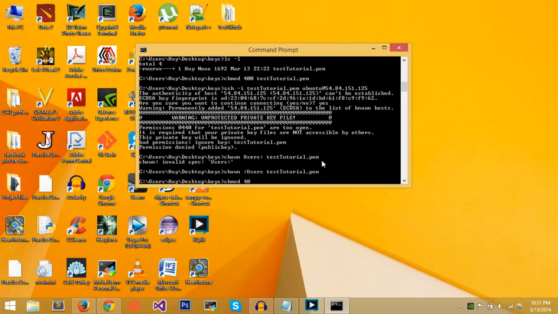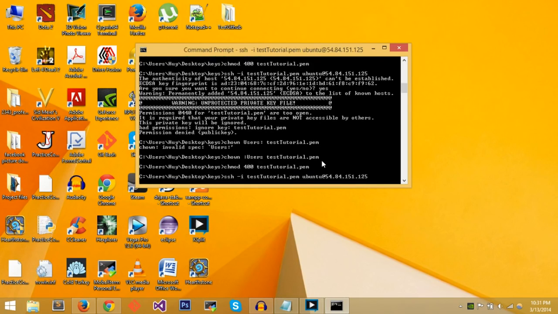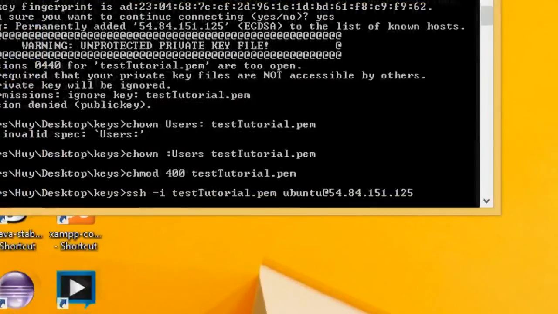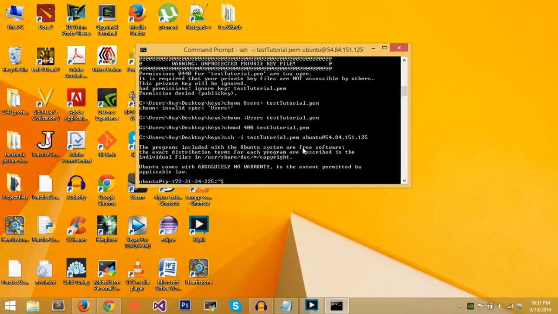And let's try this again, where I run chmod 400 test tutorial, and then let's see if I can SSH back to the Ubuntu server. Hopefully it works. Now what I just did was I used chown, which means change ownership of the file test tutorial.pem to users, and then afterwards I changed the permissions, which is chmod 400. 400 means that I can read it, and that groups and users have 00. So yes, it does work.